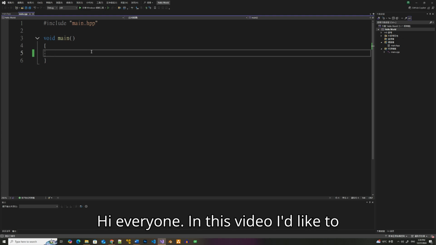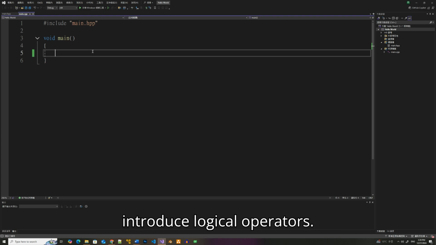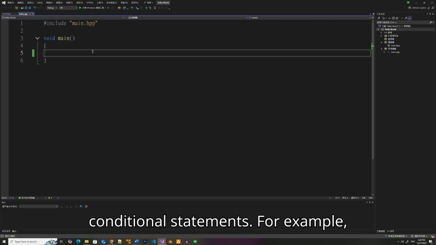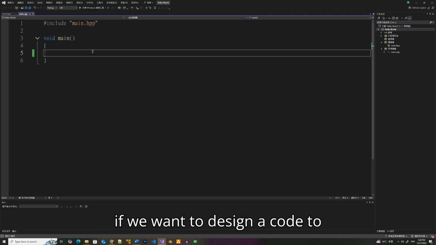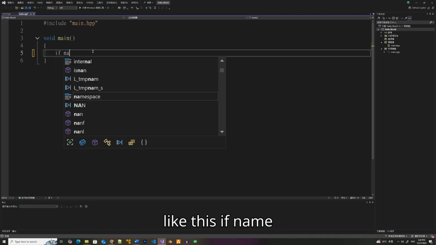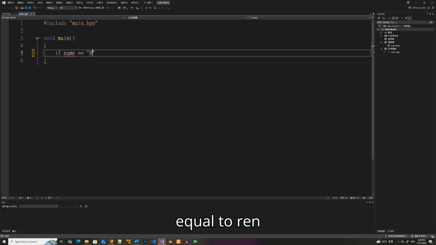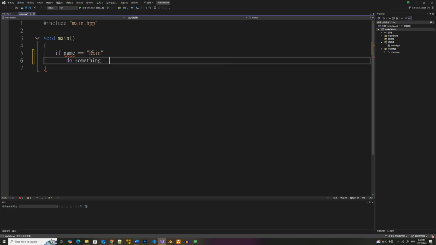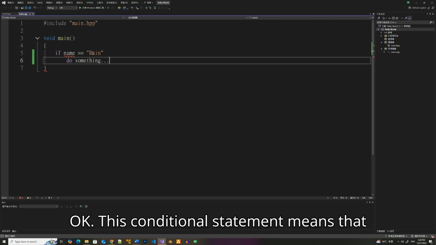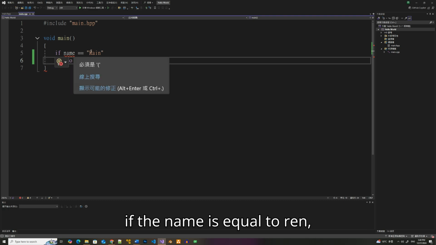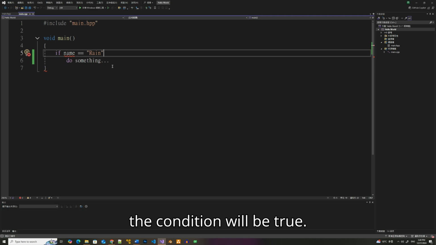Hi everyone, in this video, I'd like to introduce logical operators. Logical operators are often used in conditional statements. For example, if we want to design a code to check a name, we could write pseudocode like this: if name equal to Ran, and then do something here. This conditional statement means that if the name is equal to Ran, the condition will be true.